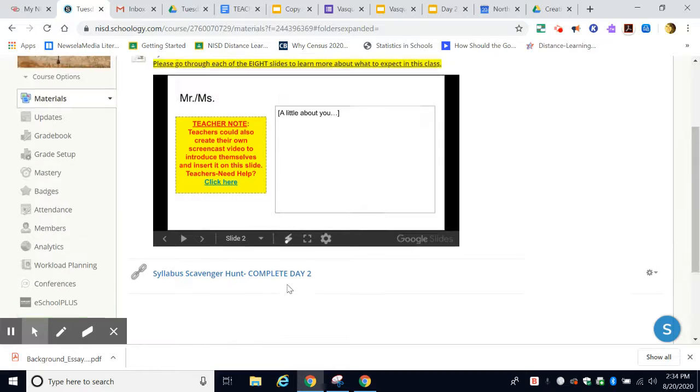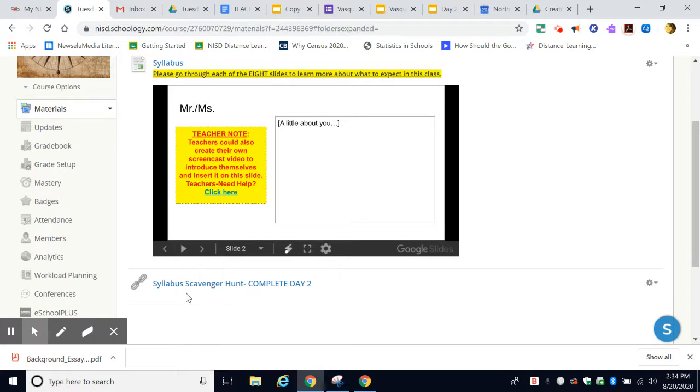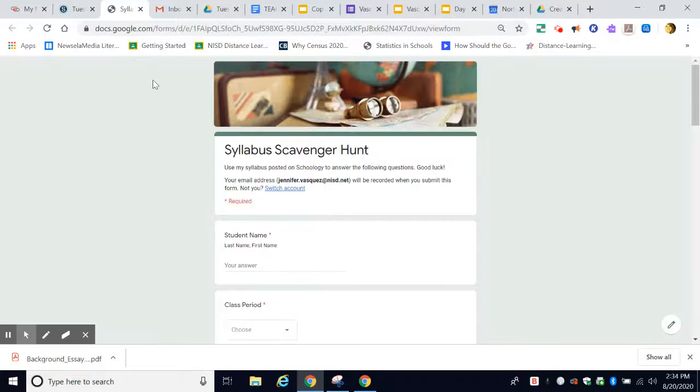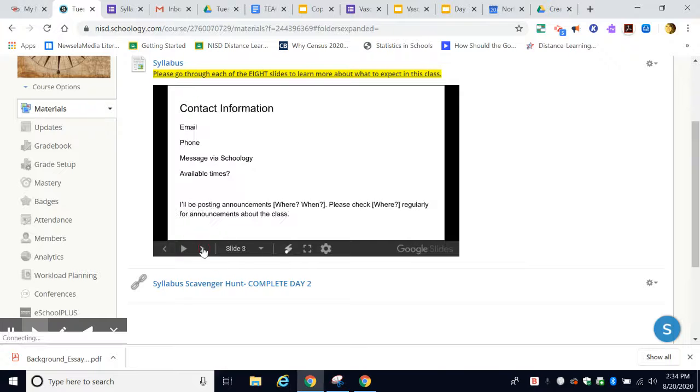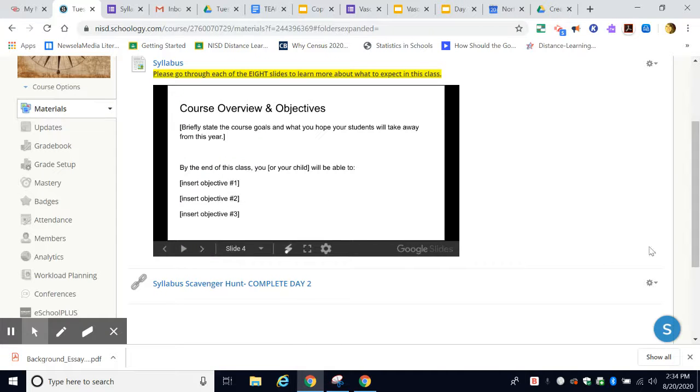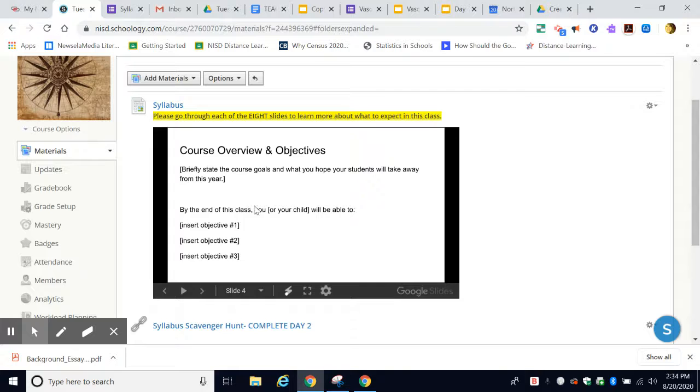Now I told you guys that the students will need your syllabus in order to complete that scavenger hunt. So what you'll notice is when your students click on syllabus scavenger hunt, it opens that Google form into a new tab. That way, as they're looking for those answers, they can click back into Schoology and go into your syllabus to find those answers. Now, of course, if you put your syllabus in as an attachment through Microsoft Word or Google Docs, they could do the same thing. I just wanted you to see that capability there.